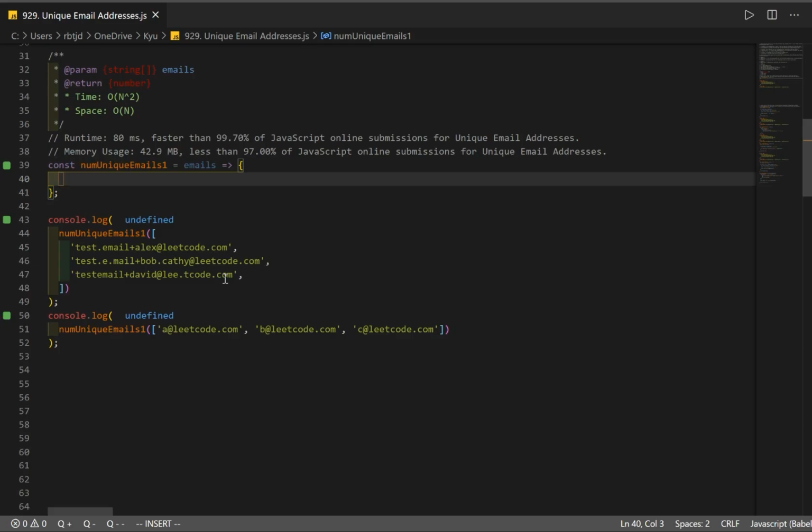Now let's implement our first solution, and our first solution is going to have a time complexity of O of n squared and space of O of n. What we're going to do is create a set, and that's going to be where we store our output. If you know how sets work, sets only store unique values. So if our email happened to be the exact same thing after we did our operations, this way we will only count the number of unique email addresses. So we are going to use sets.